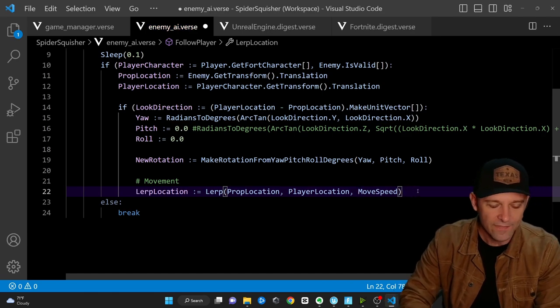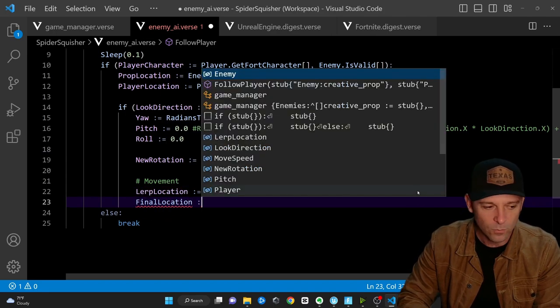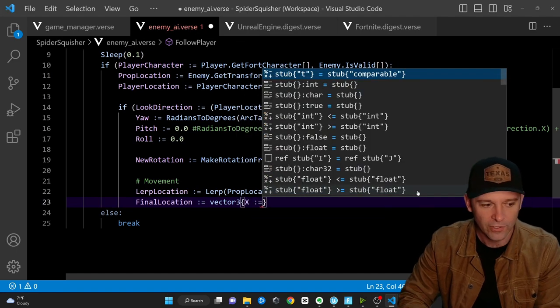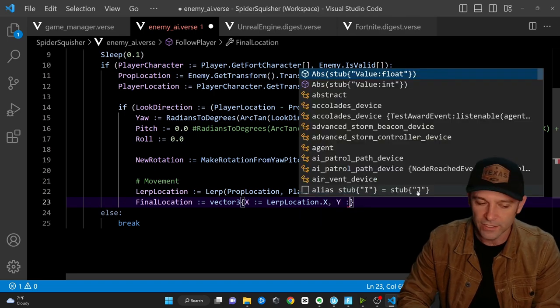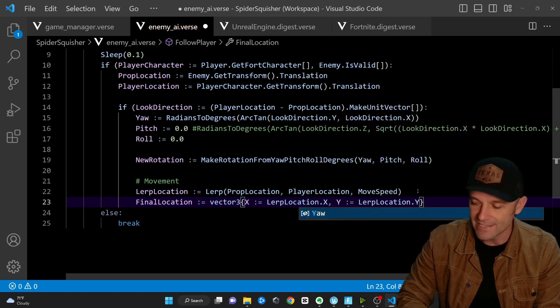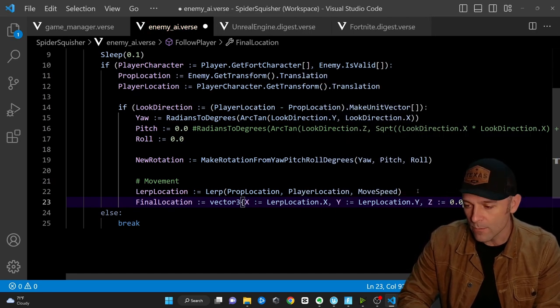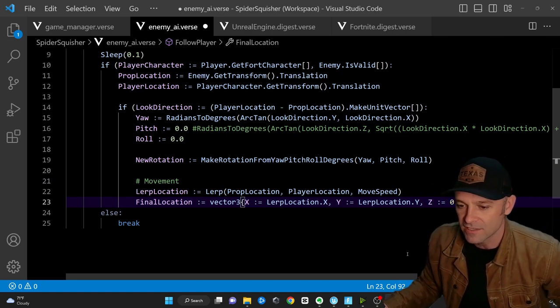Move speed. And then what we want to do is final location, colon equals, vector 3, x, colon equals, lerp location dot x, y is colon equals, lerp location dot y, and z is colon equals 0.0. Okay, we're not moving anything on the up and down axis for position, just the x and the y.